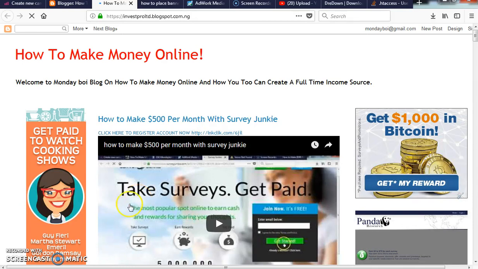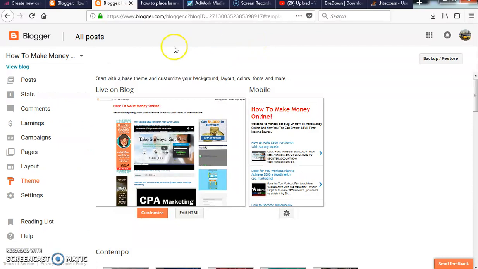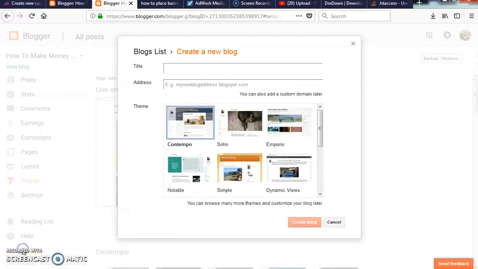So what I'm going to do is go to design. After you log into your blog, go to design. Now we're going to create a fresh blog for this. So the moment you have clicked on that, you come to this place, click on this drop down arrow, scroll down, you see the list of your blog. Just click on new blog. Now give it a title.